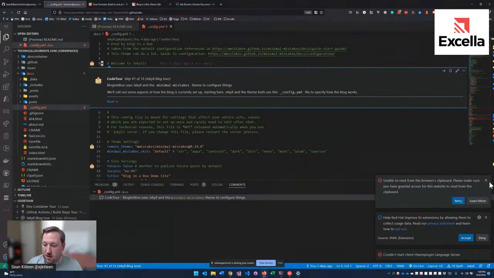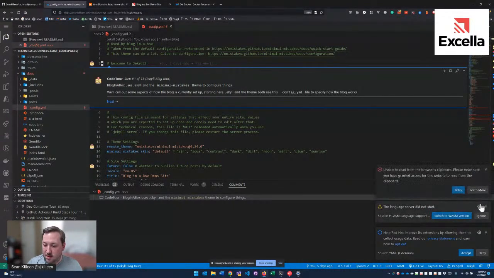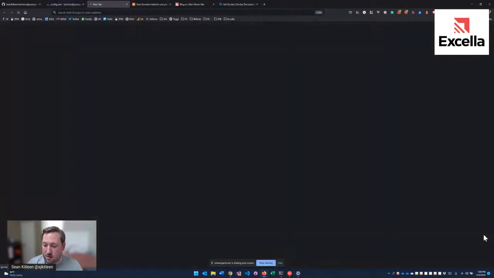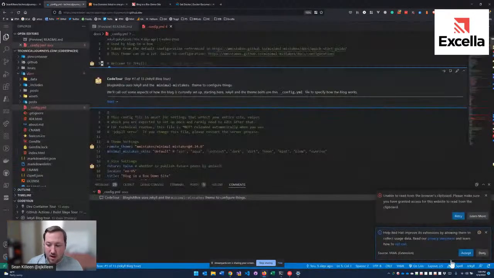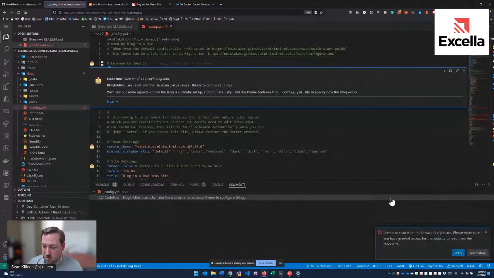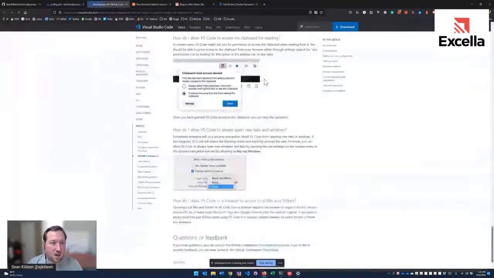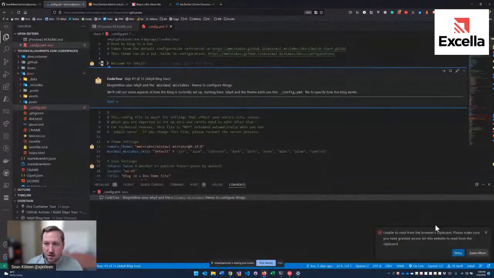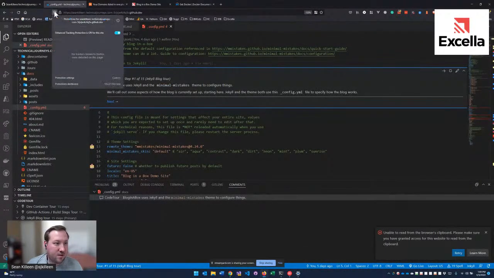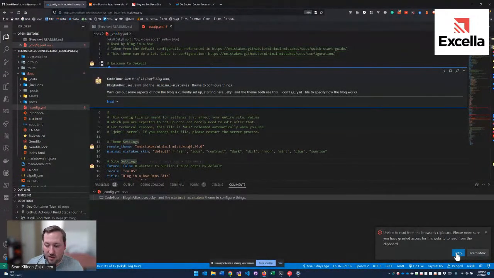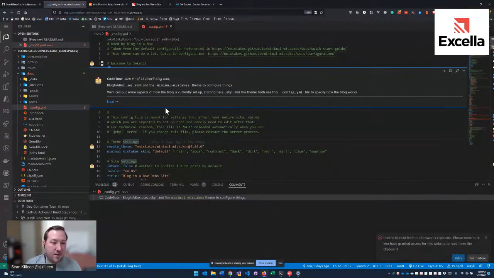I'm not sure why GitHub Codespaces is telling me it can't. Okay. Let's go ahead and understand why clipboard access is denied. I've definitely given access. I'm not going to worry about that for now. Okay, we'll let that keep popping up in the background. That's okay. If someone from the GitHub Codespaces team is watching this, that might be something you wanna look at. But anyway, we have our Code Tour here.